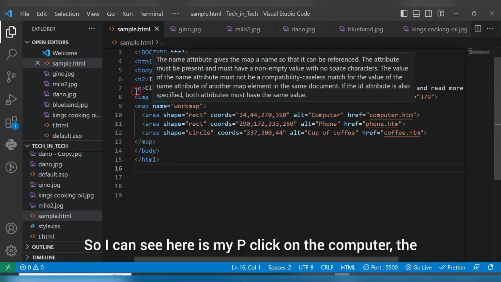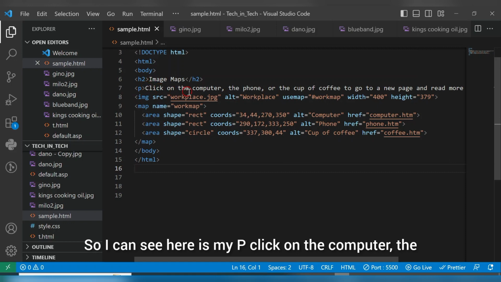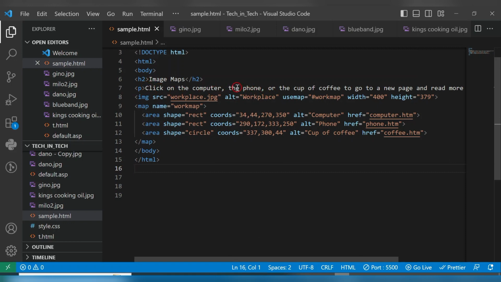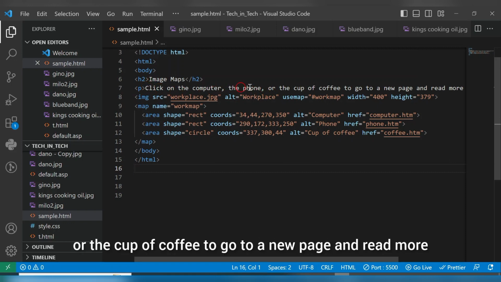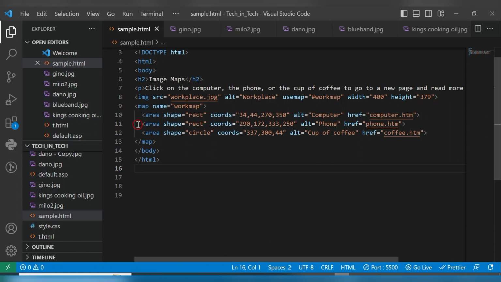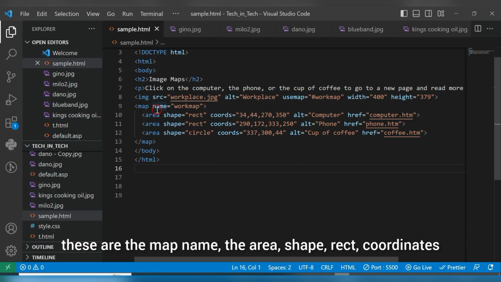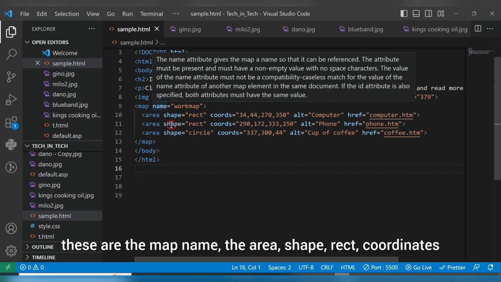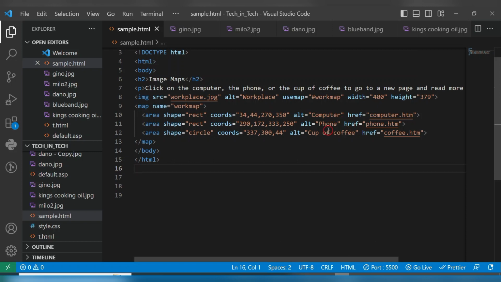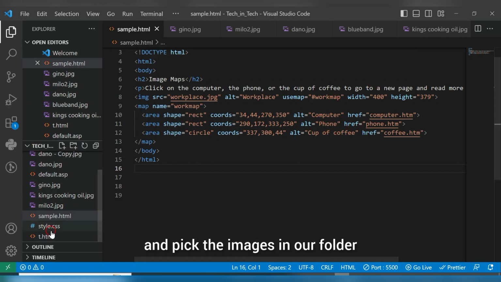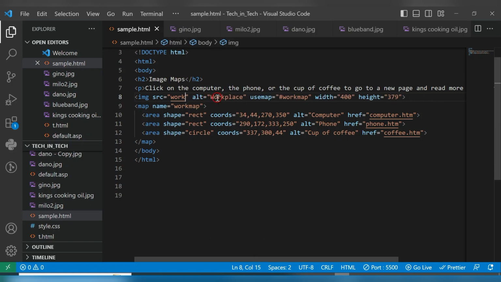So as you can see, here it says click on the computer, the phone, or the coffee to go to a new page and read it. These are the map name, the area, shape, rect, coords. Use the coordinates, the alt, computer. So I'm going to change all this and pick the images in our folder. So I'll change this first. Let's pick the images in our folder.